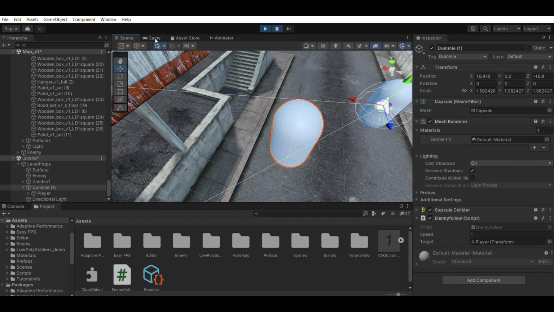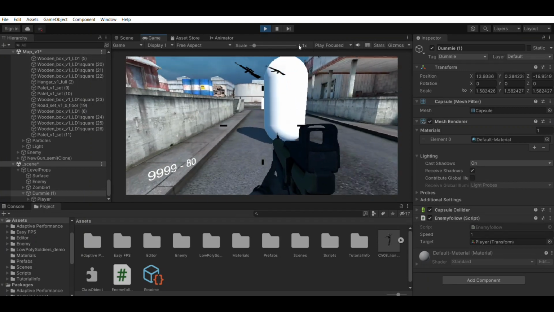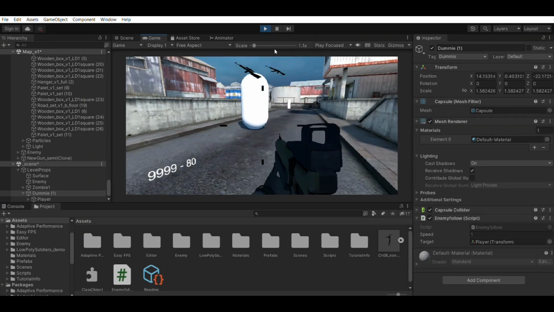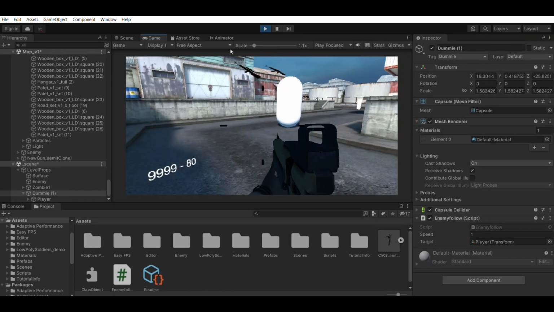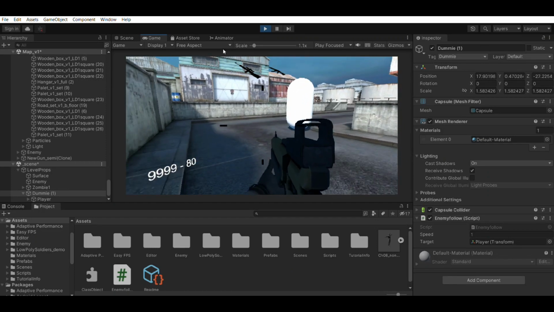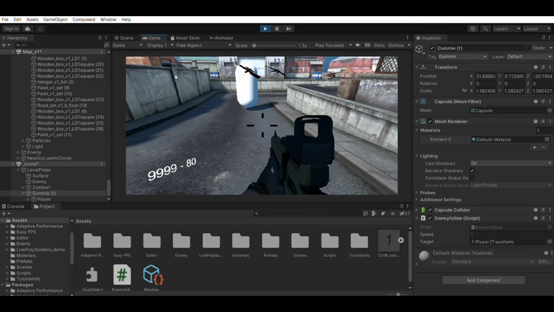Now let's see if this is working or not. This will take some time. As you can see, the dummy is now following the player at a constant speed as we have set it. So the process is working.